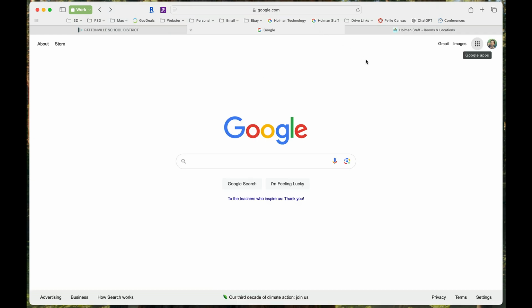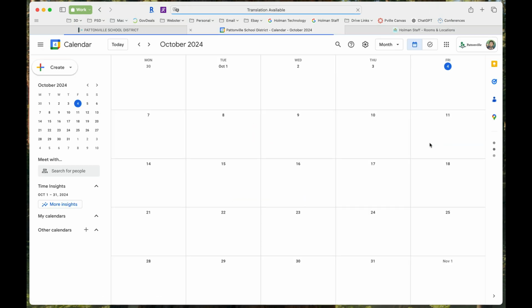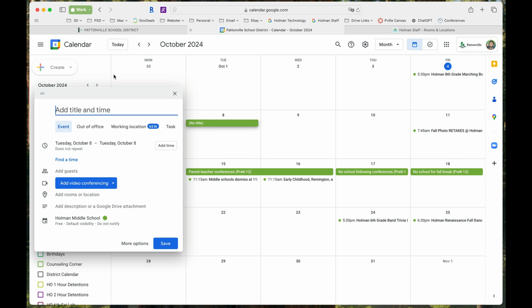So now if I go to Google and click on the waffle and I go down to calendar, this will show me all of the calendars that I have access to over here on the side. These are the ones that I've subscribed to. Now, if I wanted to add something to a calendar, all I would simply do is click on a date. This window pops up. I would add the date and time, any details that I need. If I wanted to add any guests, these people will get invited to this calendar.